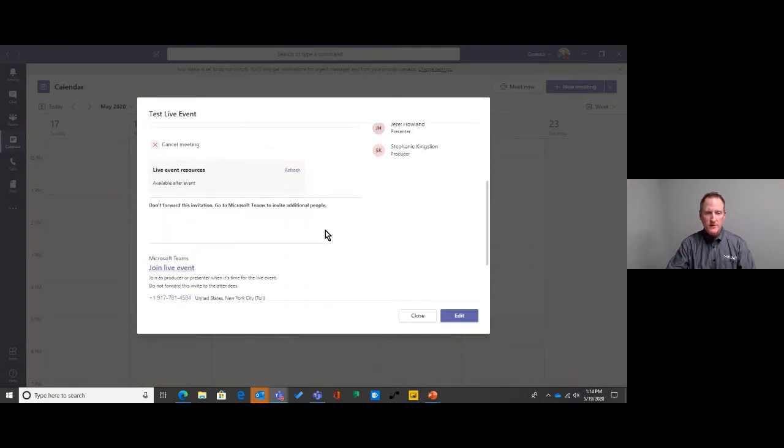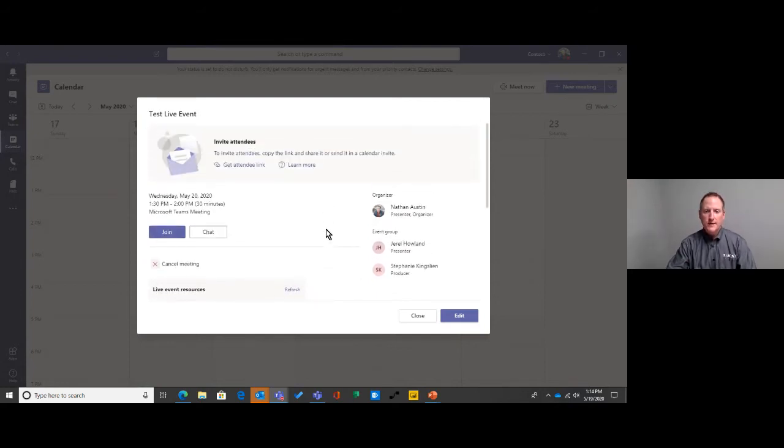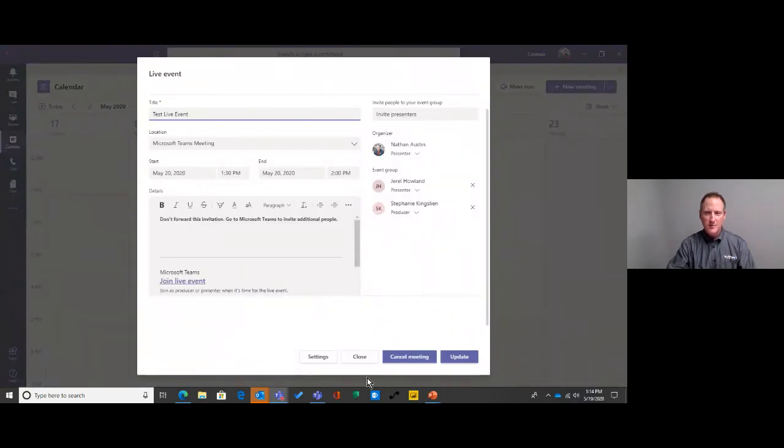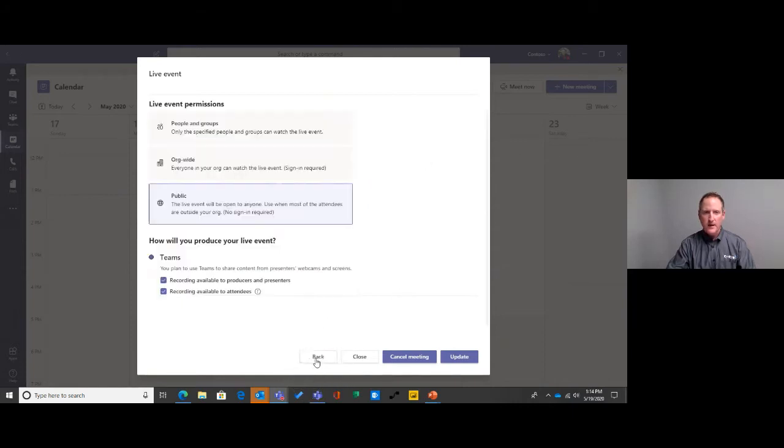One of the things that I'd also like to mention is, what if you made a mistake and you accidentally selected the wrong option? At this juncture, as an organizer, and only as the organizer, you will see this edit option. So I'm going to go ahead down here and click the edit option. As you'll see, it brings me back to the previous screen. This is where I can add additional presenters or producers. Also, if I go down here to the settings option, it allows me to change these permissions here.